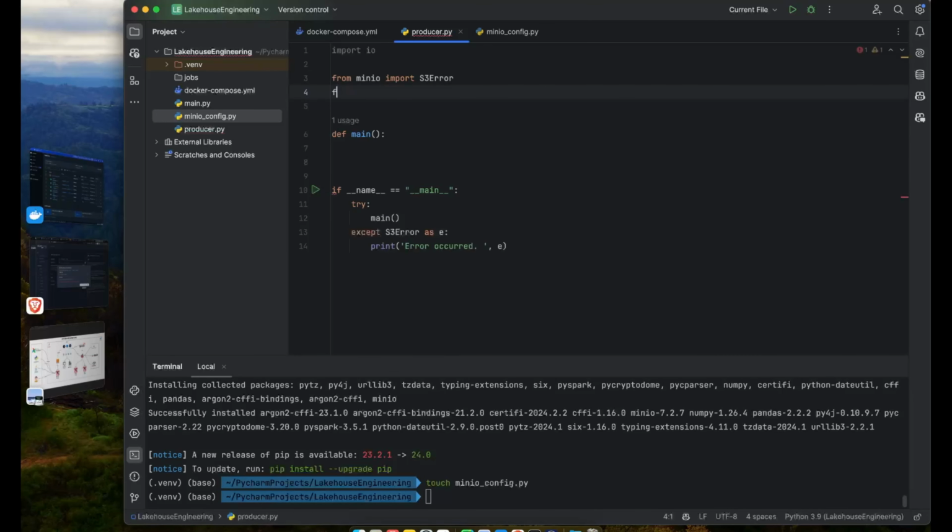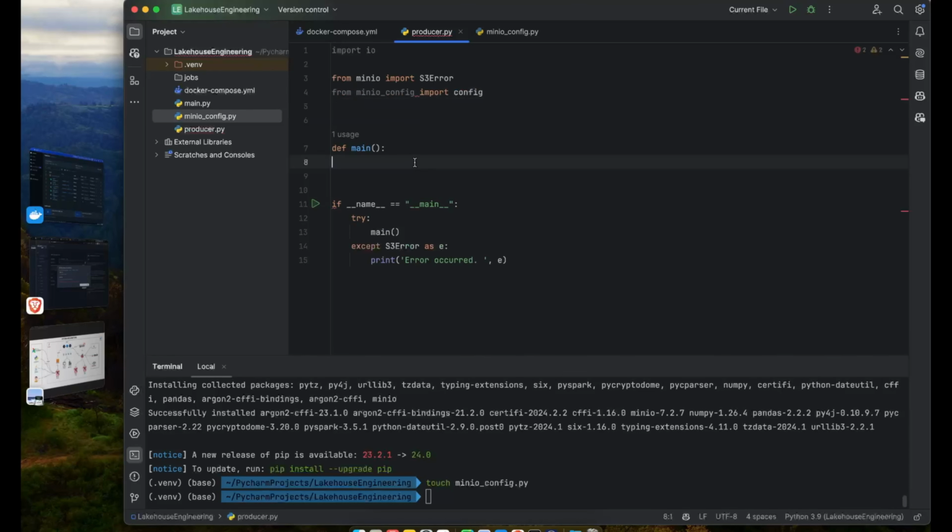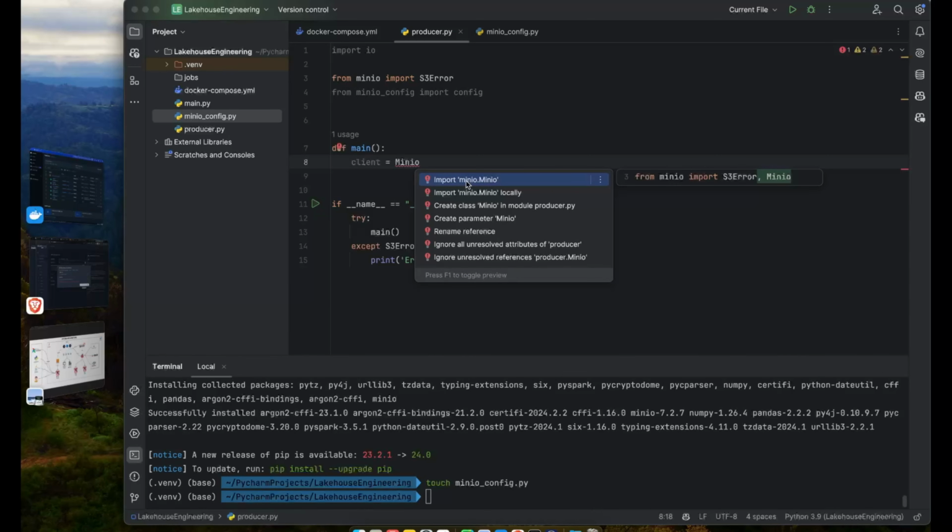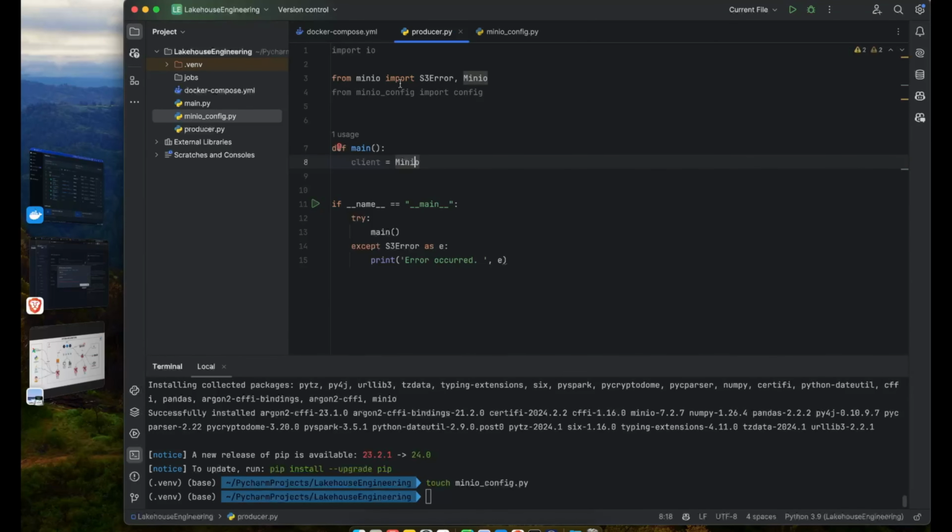I can say from minio config import config. All right, so that gives me access to the configuration of access key and secret key. So I can have a client from minio, which would be Minio. I need to import this. So let's import that from minio. I think it's a little bit different, so I'll just import this separately.